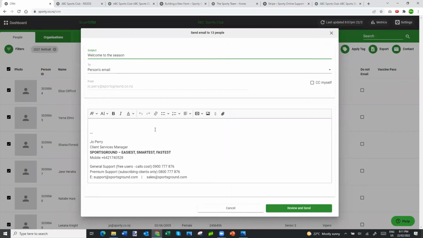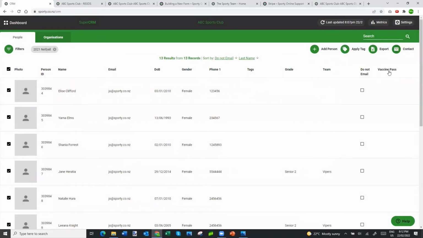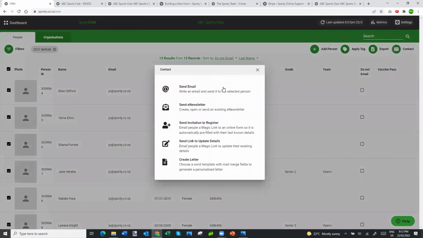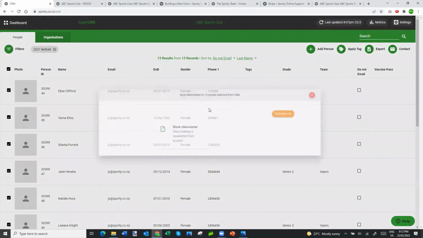I think we won't send this one out, Joe, but if you were to send, then it would merely send it from here. We'll cancel out of there. Other things you could do with contact, clicking that contact button again, there are a few other things. We could send an e-newsletter. I'll just click on that one first.